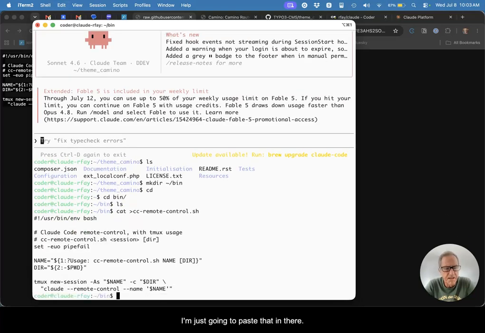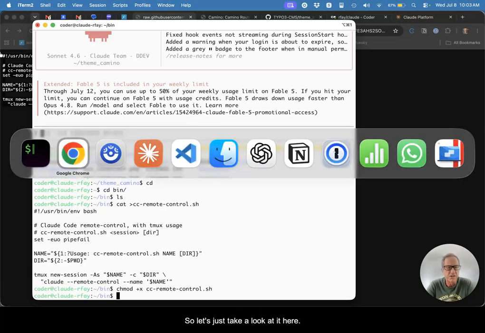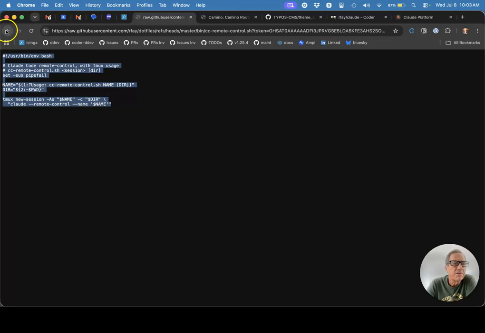I'm just going to paste that in there. And now I'm going to take a look at what that file actually says. So let's just take a look at it here.